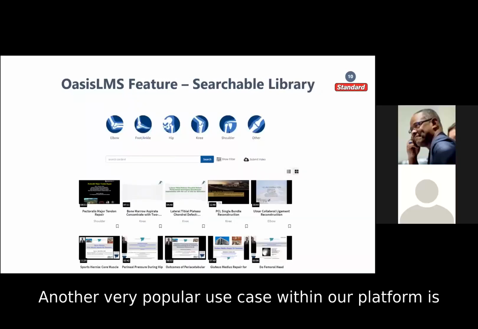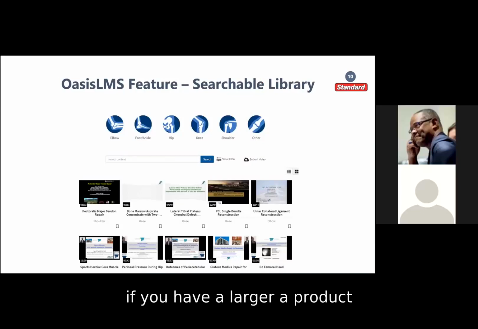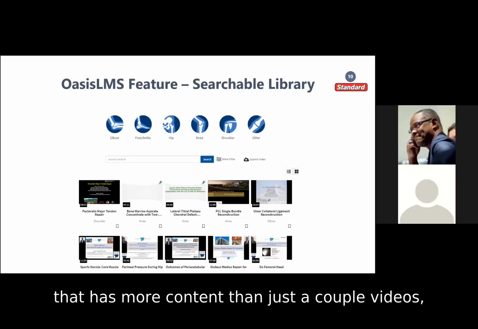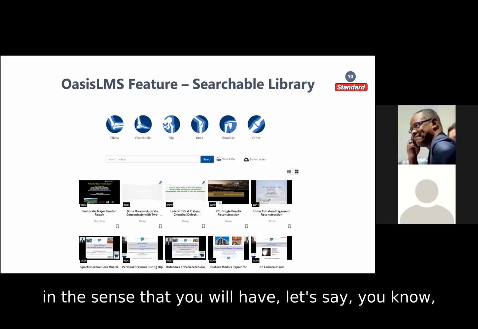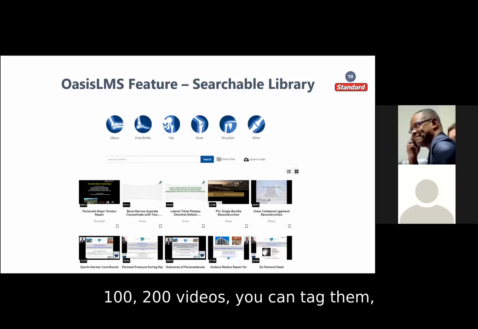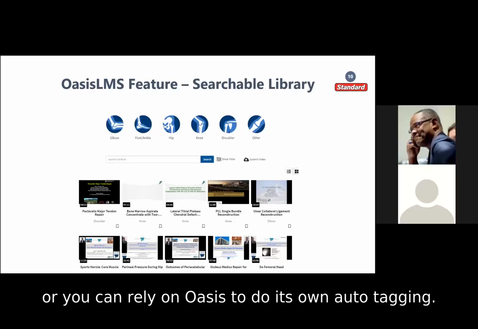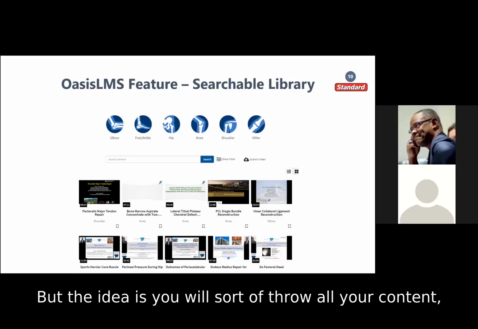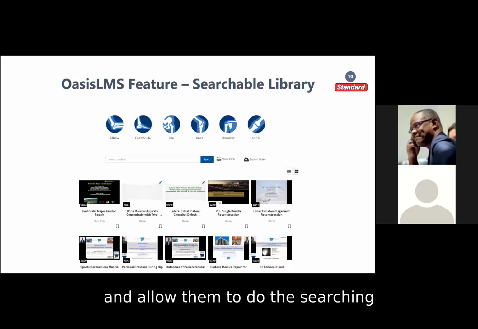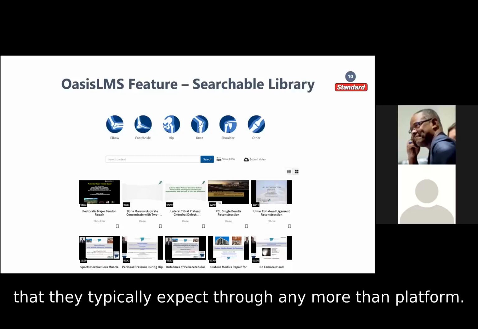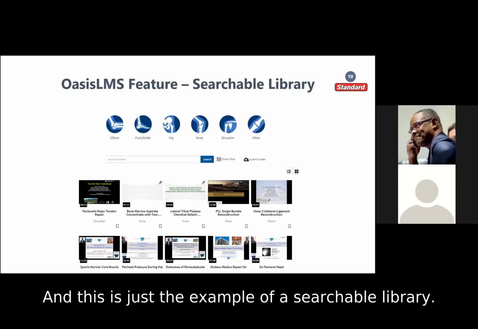Another very popular use case within our platform is if you have a larger product that has more content than just a couple of videos, you can make your content searchable. Typically we refer to it as a searchable online library, in the sense that you have, let's say, 100, 200 videos, you can tag them, or you can rely on Oasis to do its own auto tagging. But the idea is you will throw all your content in one product, make it searchable, and give users access to that library and allow them to do the searching that they typically expect through any modern platform. And this is just an example of a searchable library.